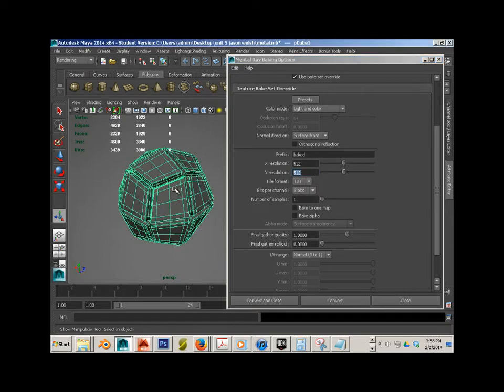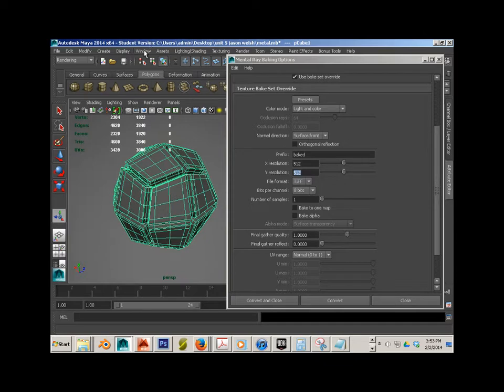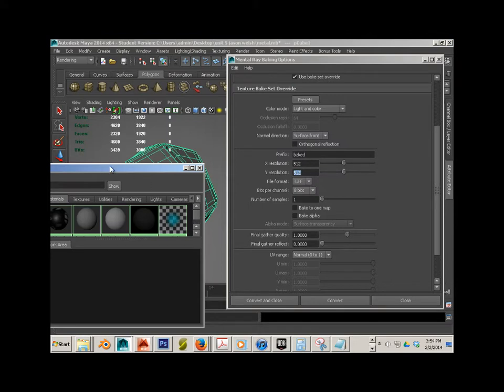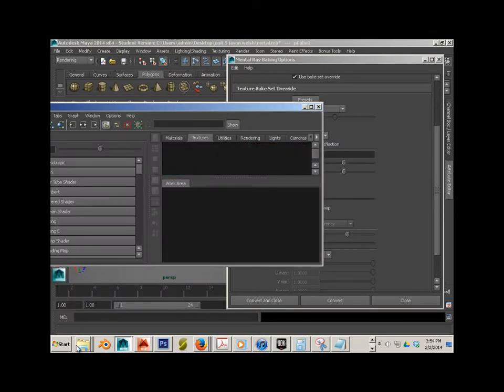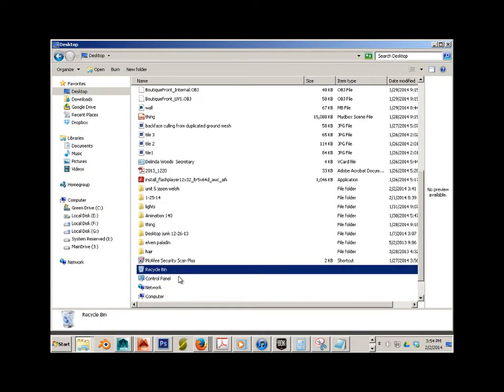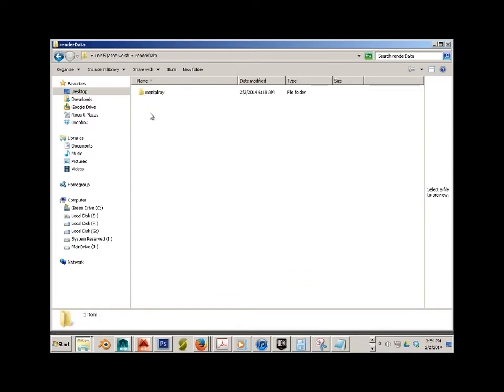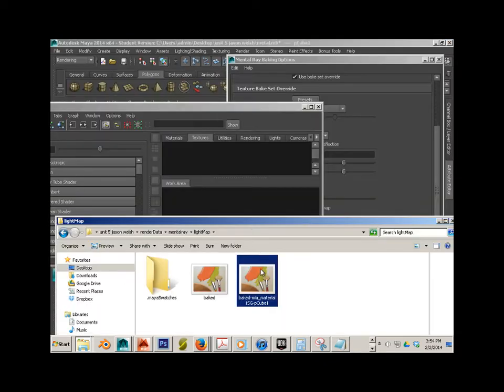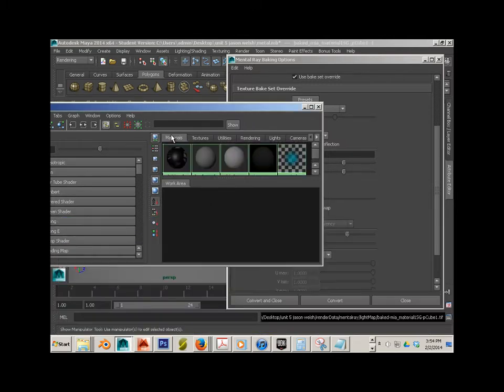Alright, so there we go. Now you're not going to see much of a change. What you're going to find is a new map. And if you go into Hypershade, the new map is not located in textures, it's located under a directory called light map. So in this case it's desktop, unit 5, render data, light map. And there's this one right here. Click and drag it up. There it is.